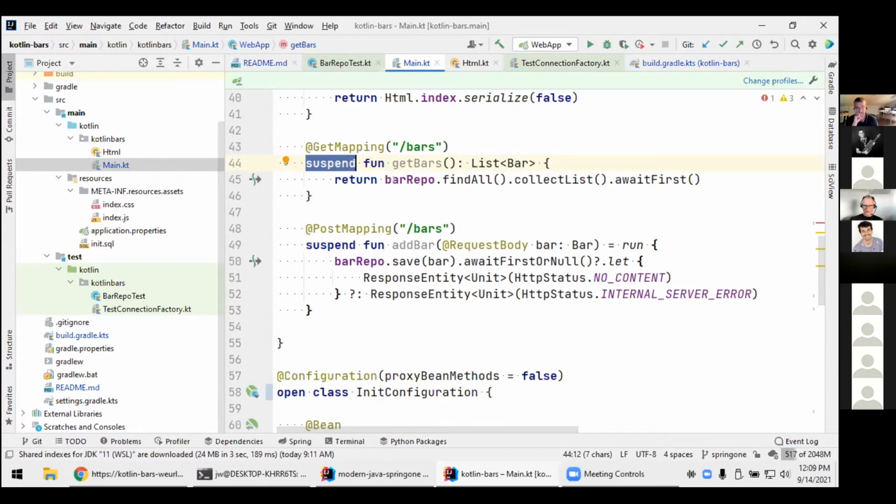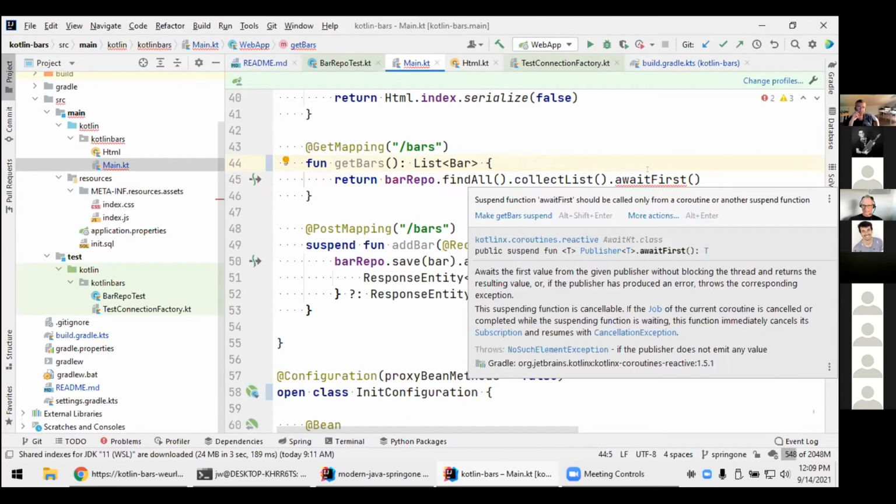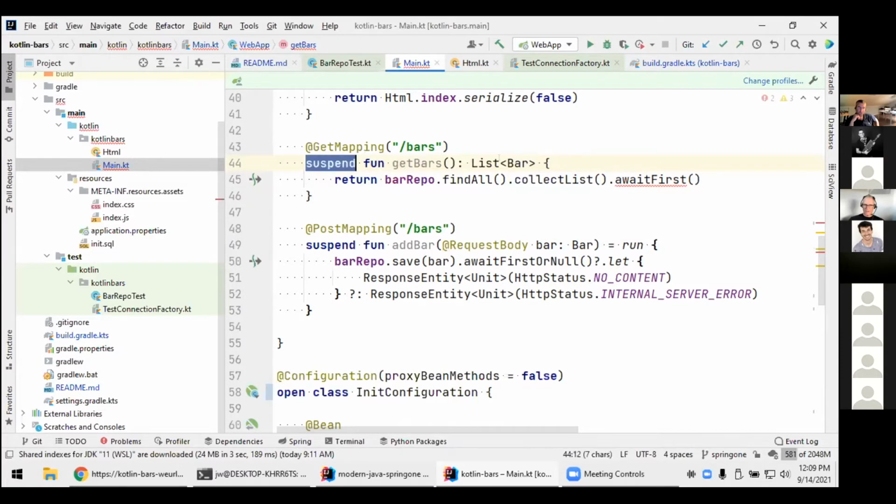So now our get bars method goes to our bar repo, find all, and then the collect list, and then turns it into the coroutine. And so that is a coroutine, and so we need to tell the controller function that it is a suspend fun. If we take that out, then we get an error. It's like, hey, you're not in a coroutine context. You need to be in a suspend fun to be able to call another suspend fun. And so that has to be a suspend fun.